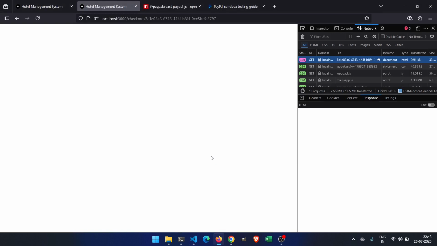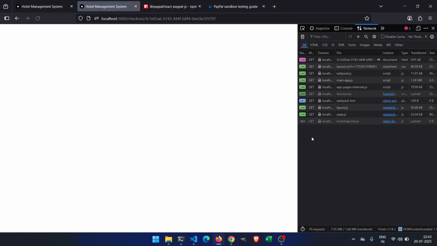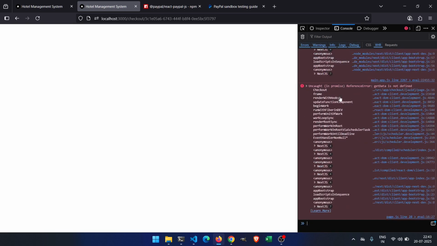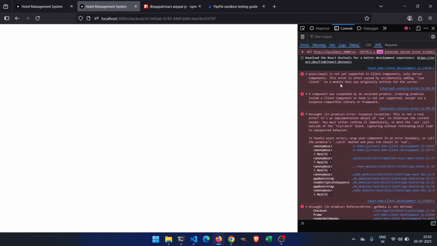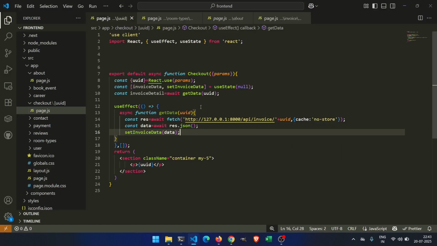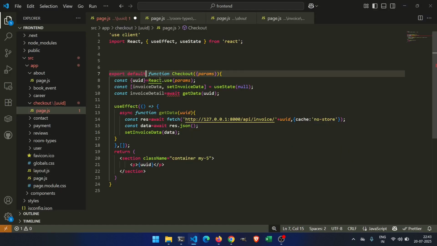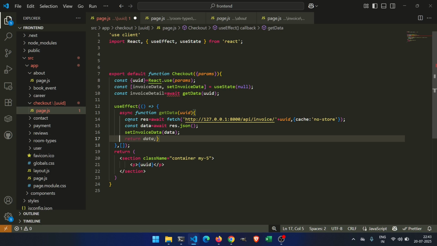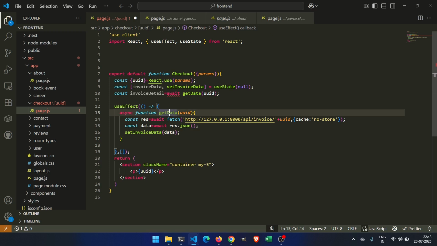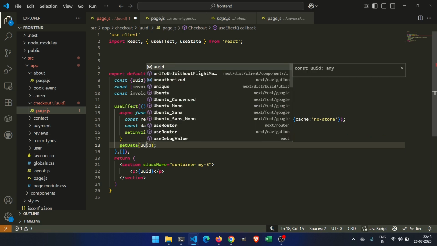All right. So if I see now, what is this? Let's go in the detail. Client component. Okay, so we are using the use state. Async function. No need for return data, and we should get data now. Okay, UUID. Now let's see this now. It should work. Let's see.